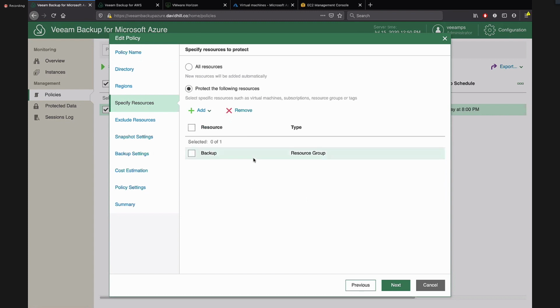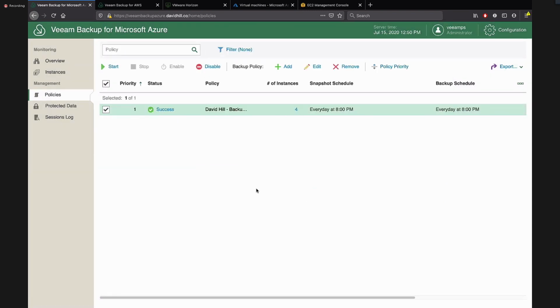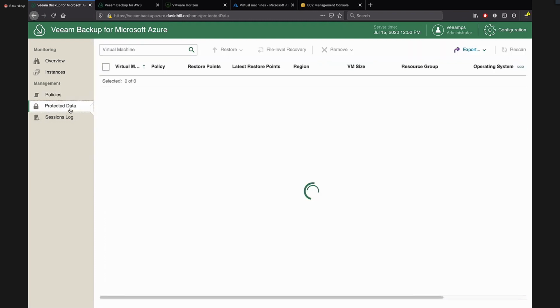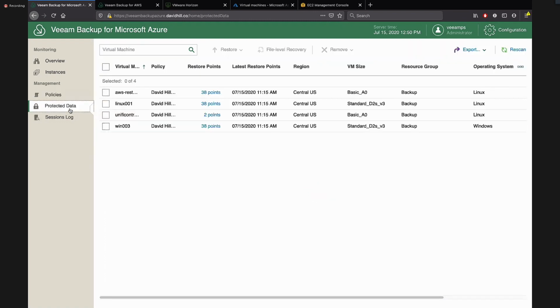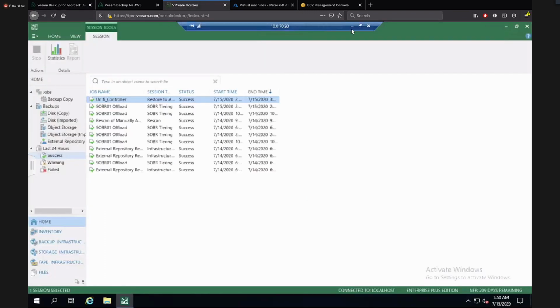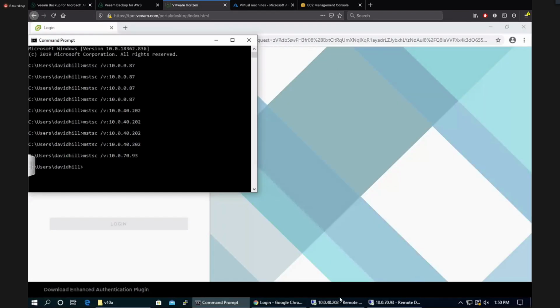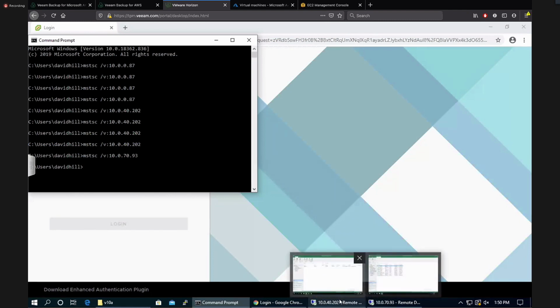So I have that backup resource group. As soon as I did that restore of that virtual machine to that resource group, this policy automatically protected it. So from that perspective, the integration with Veeam Backup and Replication as our core platform is very simple with these. But now, to answer that question about the single pane of glass, it does get touted quite a lot.